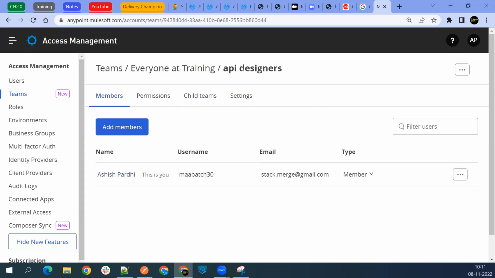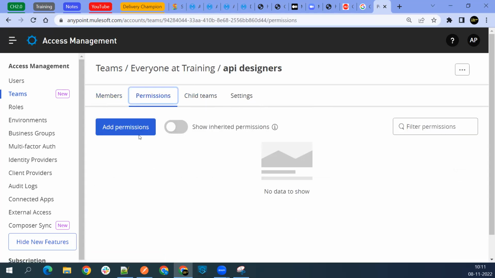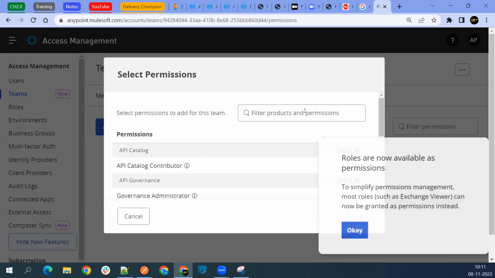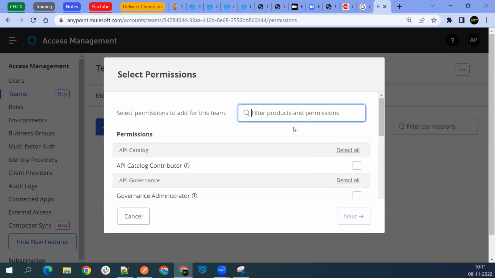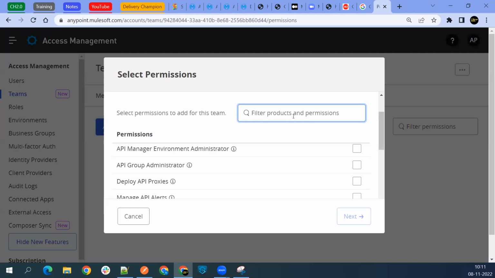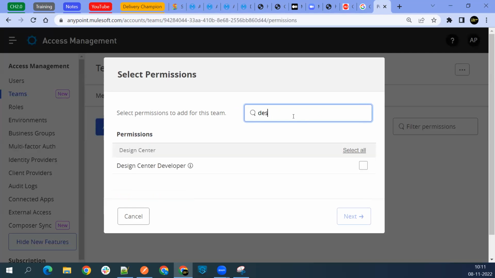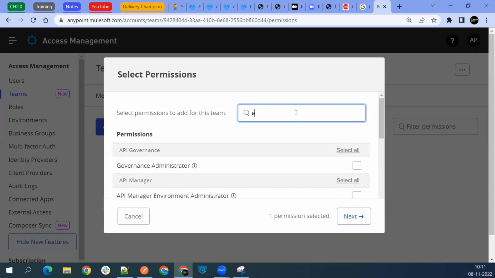Now you can go to this API designer and assign the permissions. You can say add permission here, and the designer should have permission only to design, right? So there is a Design Center Developer permission, and once they develop, they should have permission to publish it to the exchange. So you can go ahead and search for exchange.